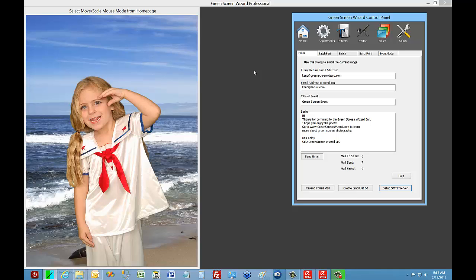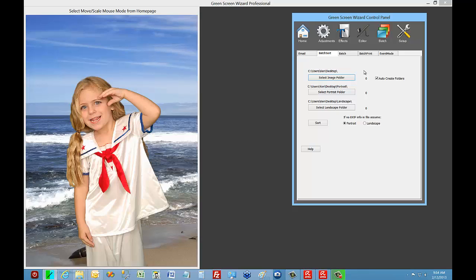Because until that background process finishes, you shouldn't really quit out of Green Screen Wizard. All right, so that's emailing. And like I said, this will be more important when we get to the event mode. So let's go to batch sort.